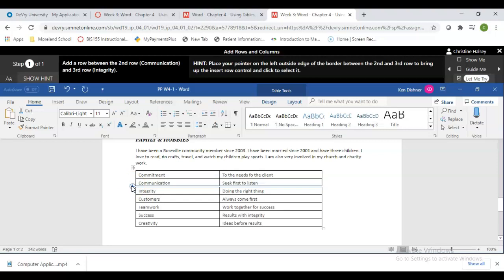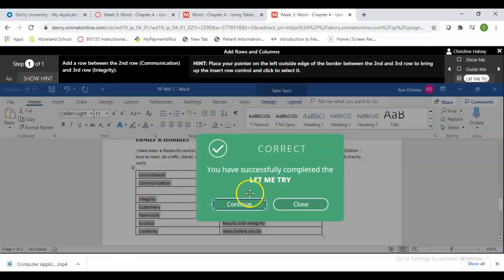Bring up the insert row control, that's what we're seeing here, the double line that came up once I got in just the right spot, and click it. Notice how it inserted a blank row in between there.